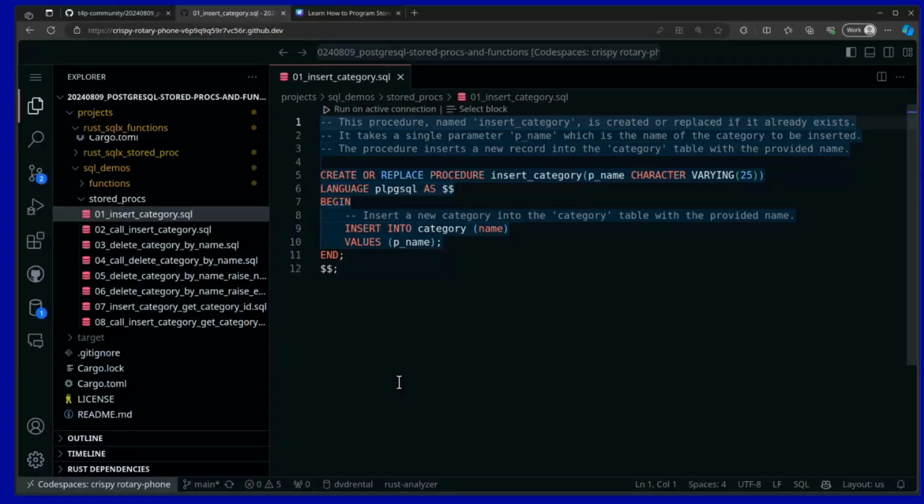So I just want to throw that in there because I think sometimes there's confusion about what is business logic versus what is database logic. Database logic is what stored procedures really excel at. So let's take a look here at this first little example.